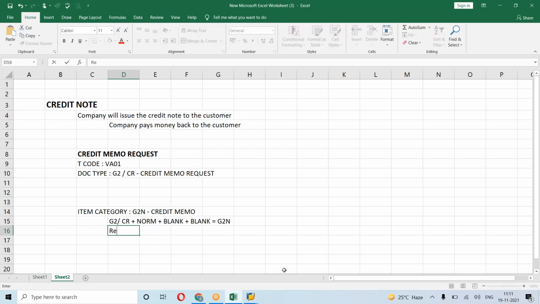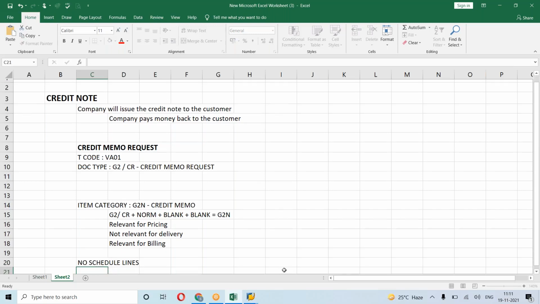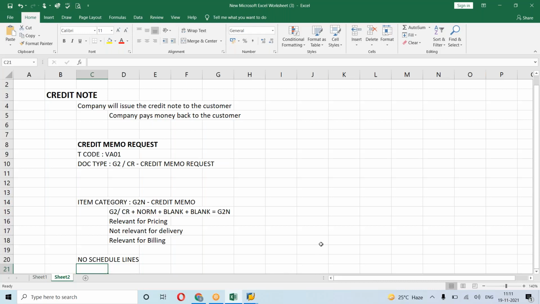This item category is going to be relevant for pricing. It's not going to be relevant for delivery, because we are not going to be issuing any kind of stock to the customer. It is not relevant for delivery, but it's relevant for billing. As it is not relevant for delivery, you will not see any information related to schedule lines. There is no concept of schedule lines.